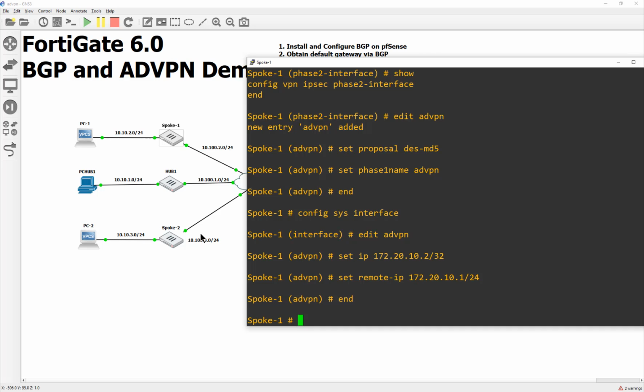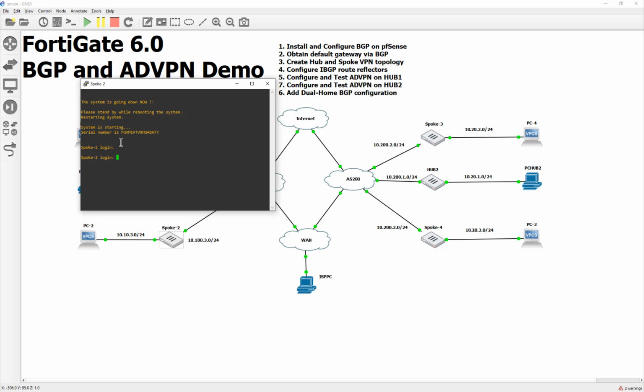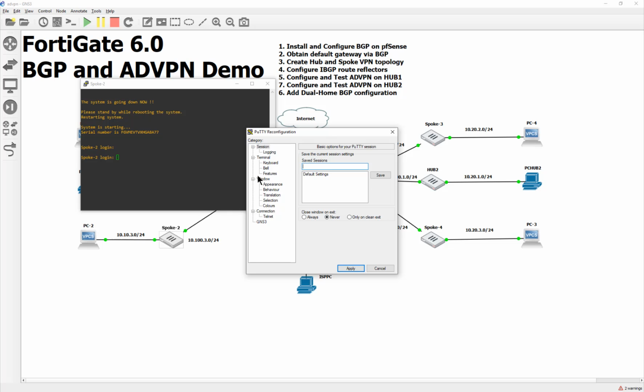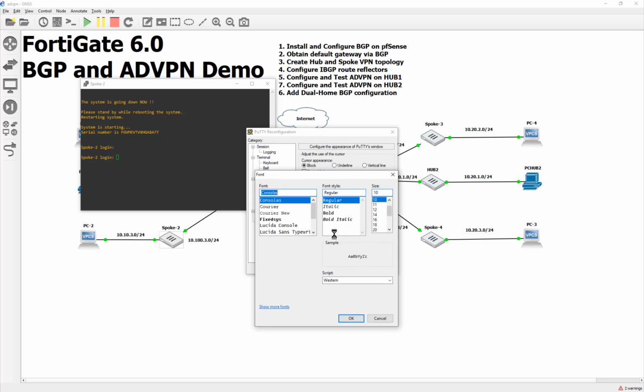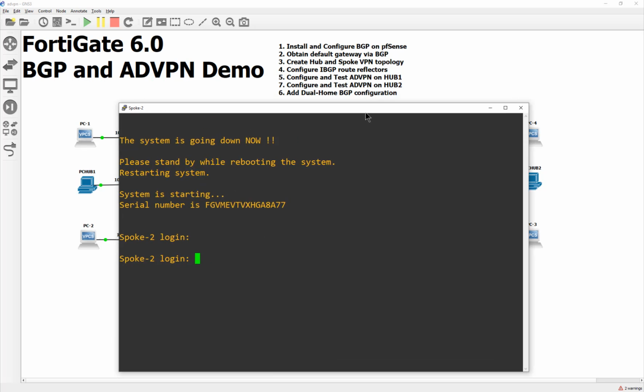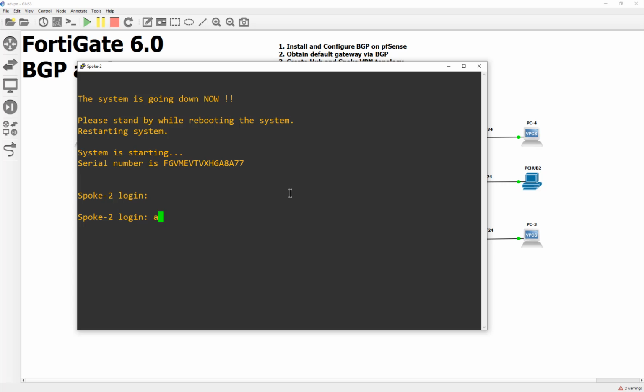Sweet. Now we do it all over again for our spoke 2. Guys, repetition is the mother of all learning, right? All right, here we go. And we're almost done with our Hub and Spoke VPN. Okay. So admin, our super secret password, we're going to configure a VPN, IPsec, phase 1 interface. We're going to edit and create an ADVPN interface.